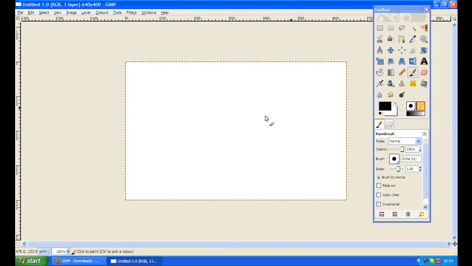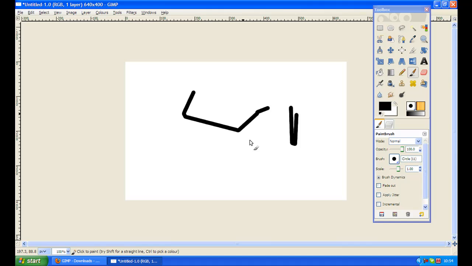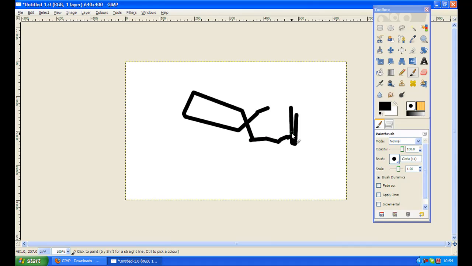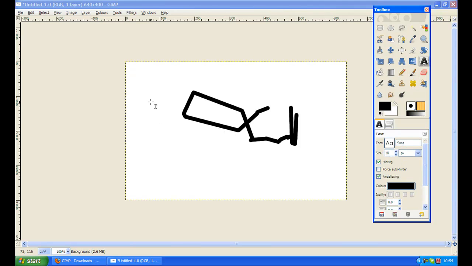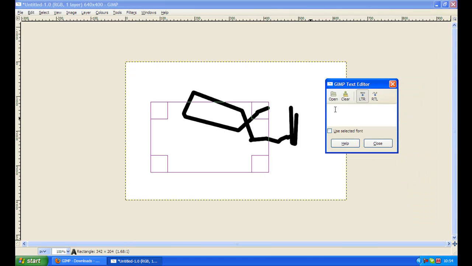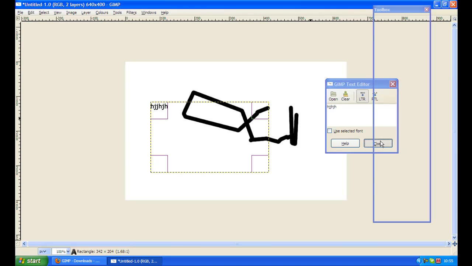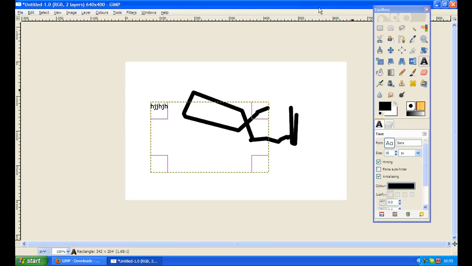It's sort of like Paint, except it's a lot better. You can type text in. This is how I make my logos. You can use gradients, change size, font. Yeah, it's a really good program.